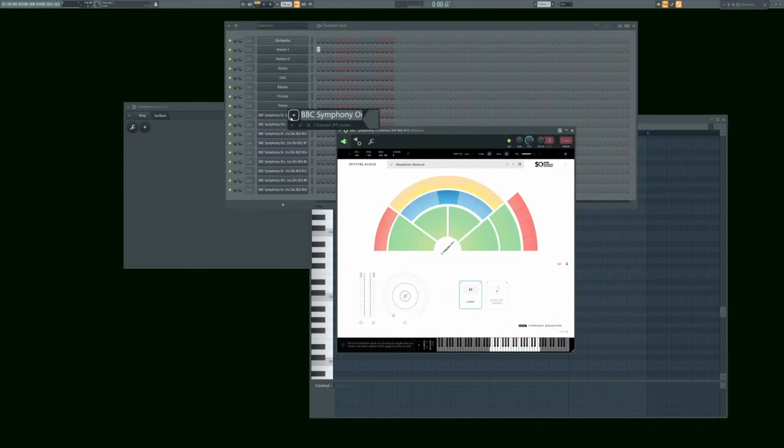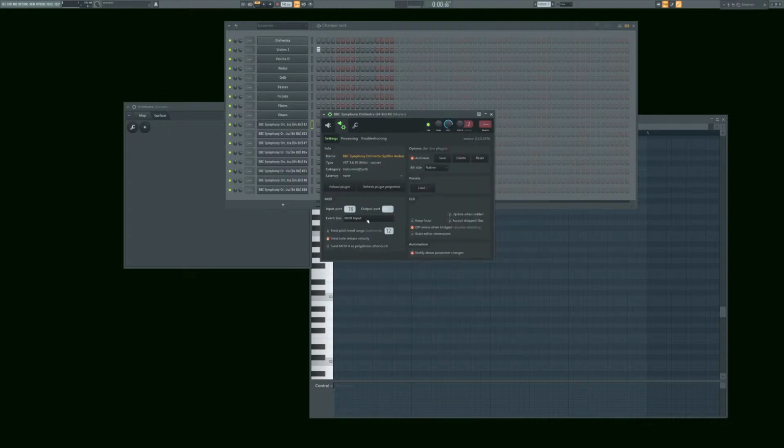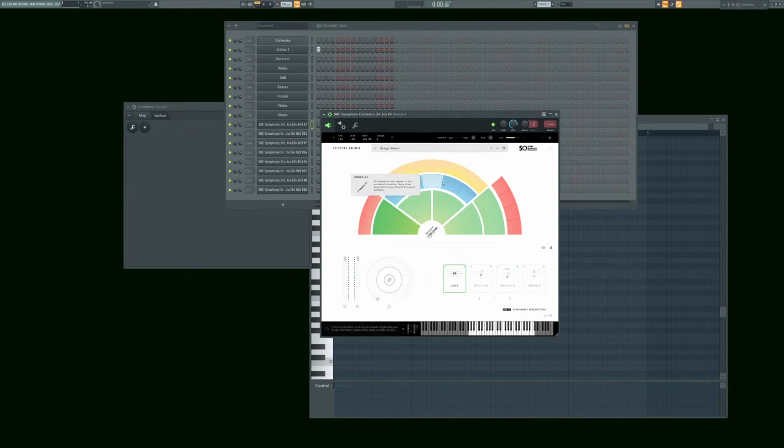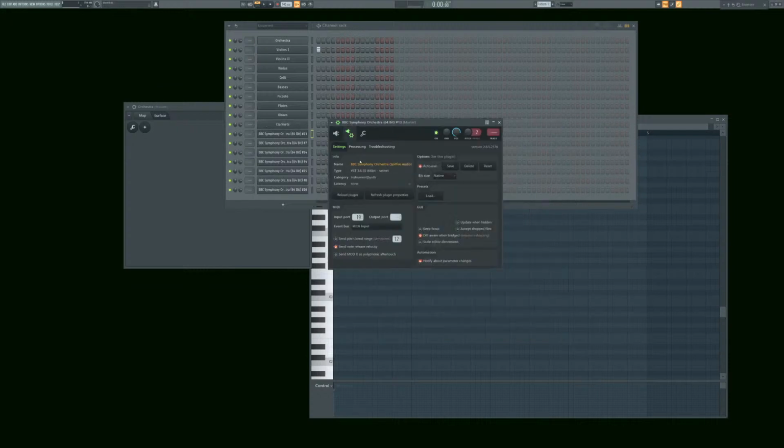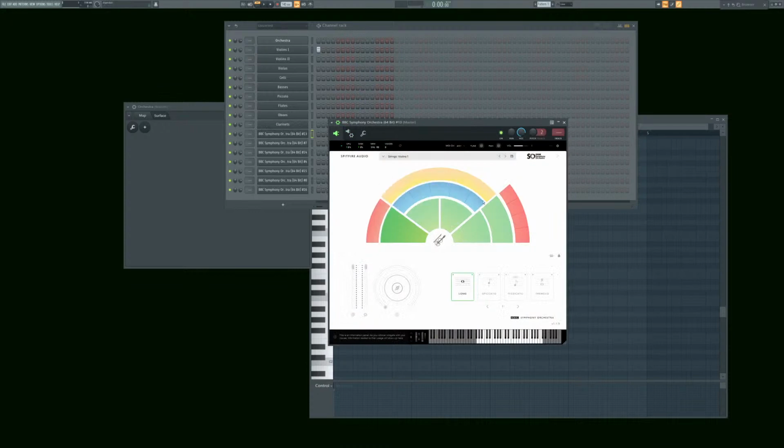Oboes. Next. Clarinets. Next. Bassoons. I think they're my favorite.